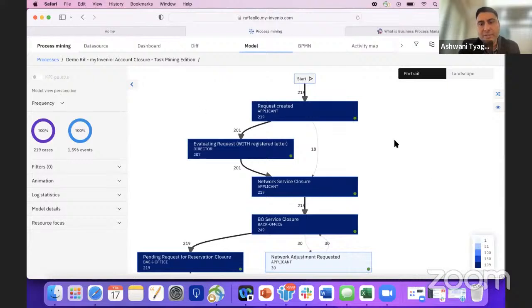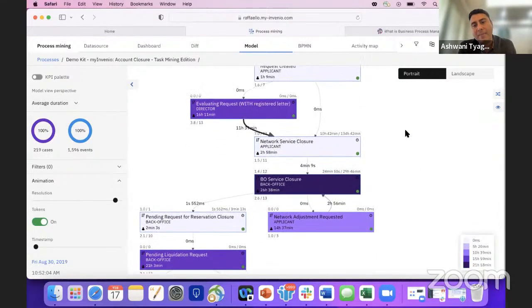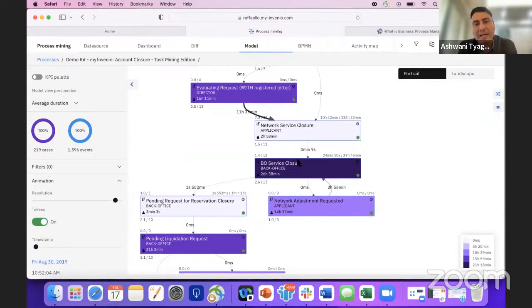Over here, you can see the darker ones are the activities which are happening most. So for example, you wanted to see what is the duration of the activity which is happening. Over here, you can see the darkest one is BO service closure. When it is dark, it means that it is taking more time. So around 26 hours, 38 minutes it's taking. Why is it taking so much time?